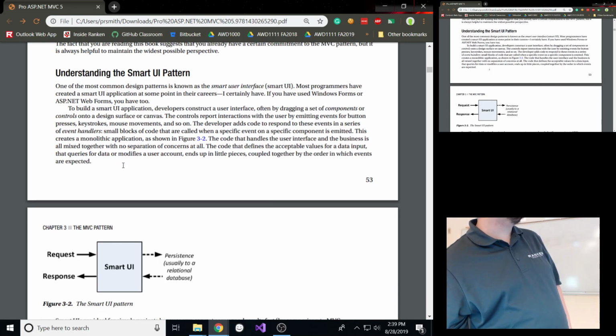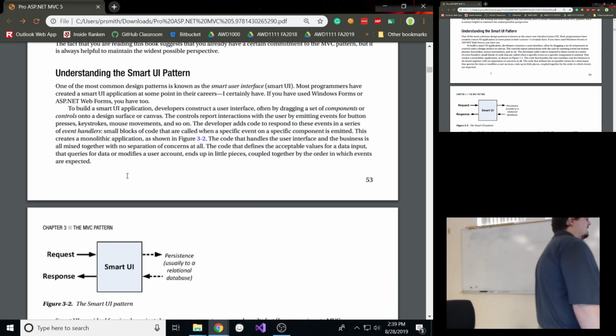So the first pattern that's related to this, and is just the simple basic pattern, is what we call the Smart UI pattern. It's kind of what I would actually call an anti-pattern, because you really never want to do this. But this is where most of you started.